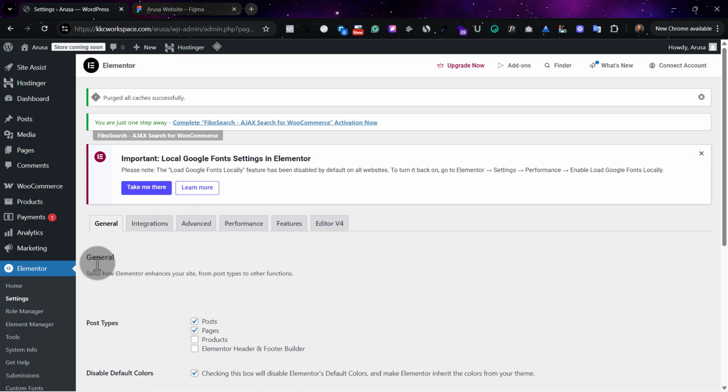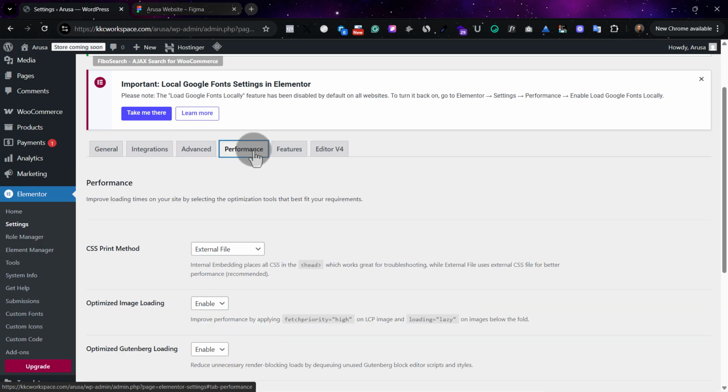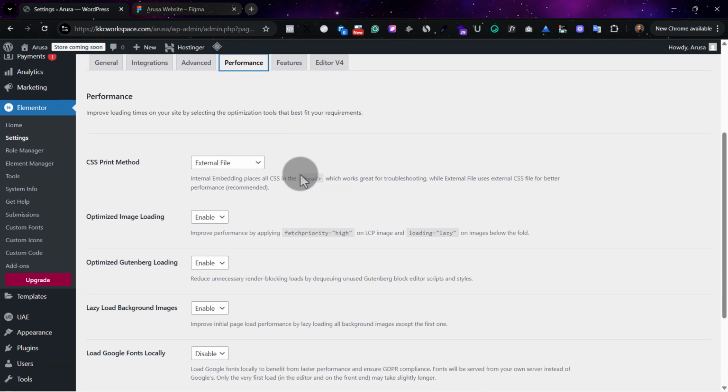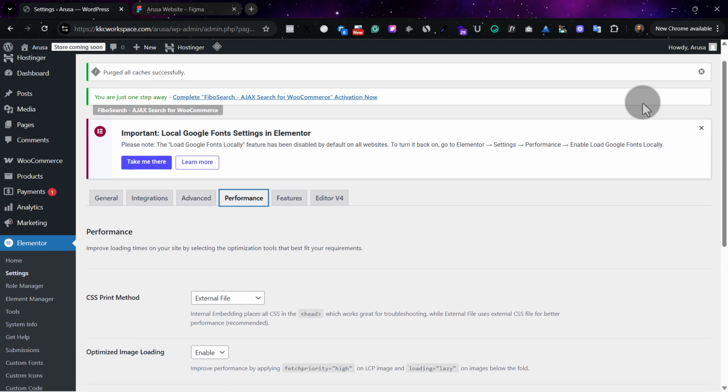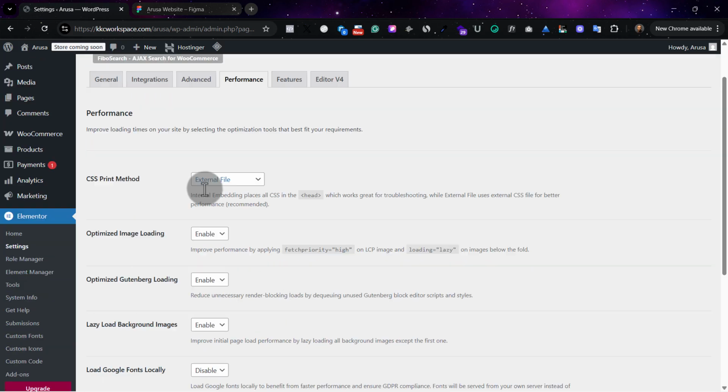So now the next thing is telling us to set this up. So no problem, let's go there. Okay, we're already here, so probably that's why it's not taking us there. So it's saying that we should go to Elementor settings, performance, then just leave it be. There's no need to change this. So these are the settings that we have to do with Elementor for now.